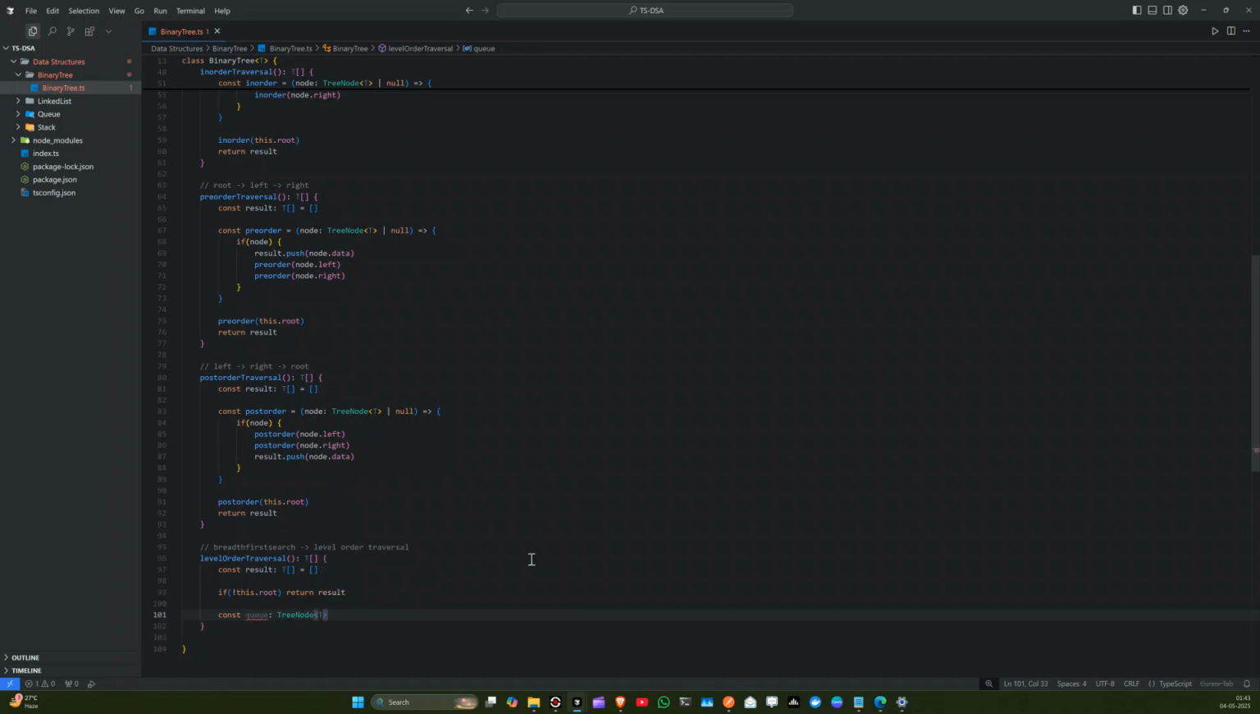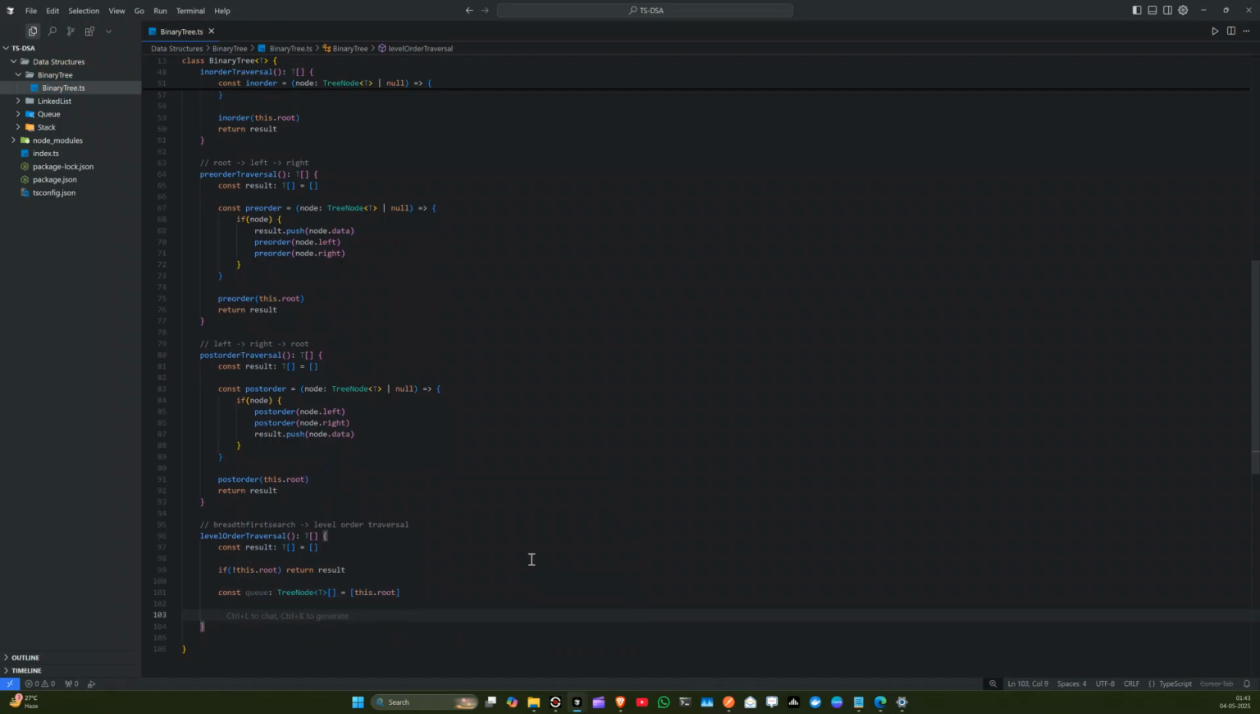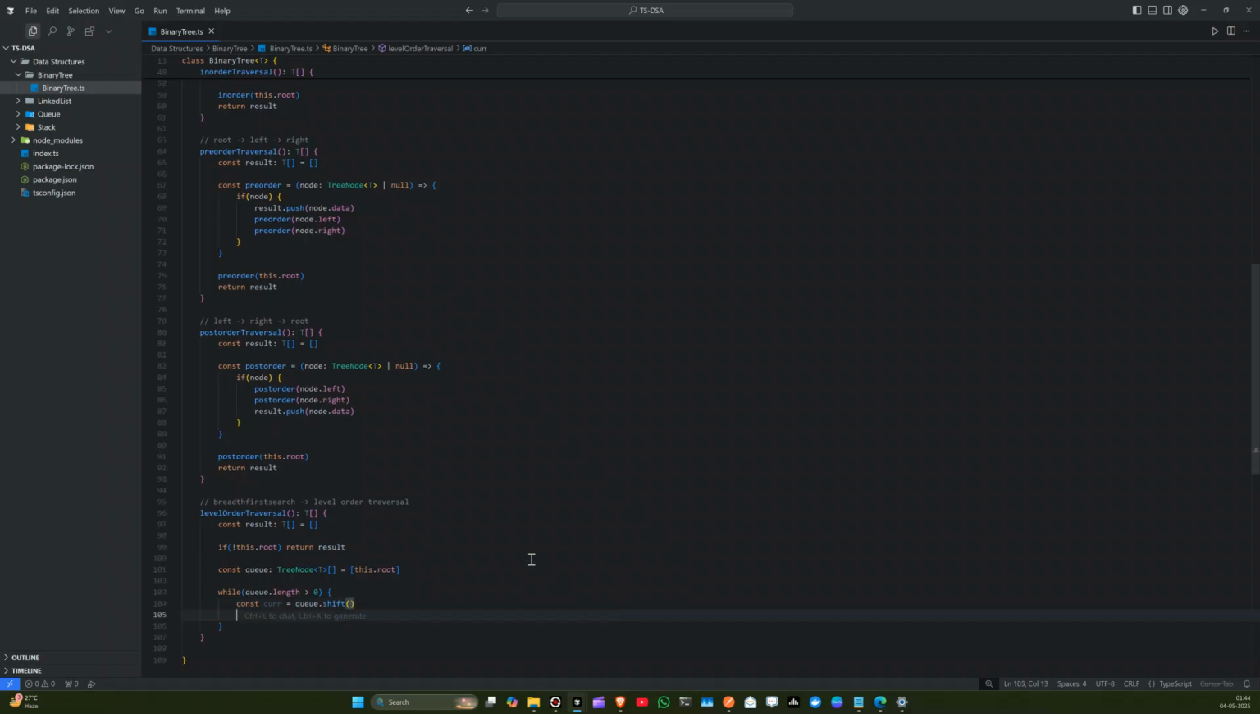Which is an array of nodes, and starting with this dot root. Now, while this queue has elements or nodes, anything that is present inside an array is called an element. Okay, so you can call it node or element or whatever. So const cur equals queue dot shift. Remove that from the queue and pick it up.